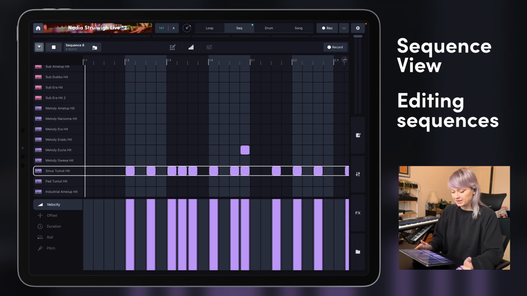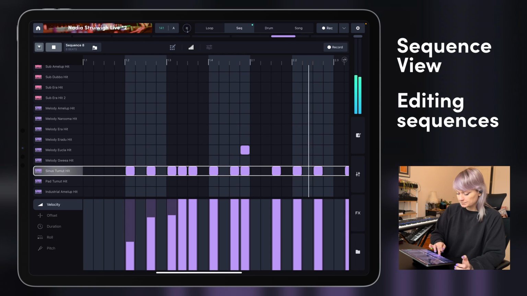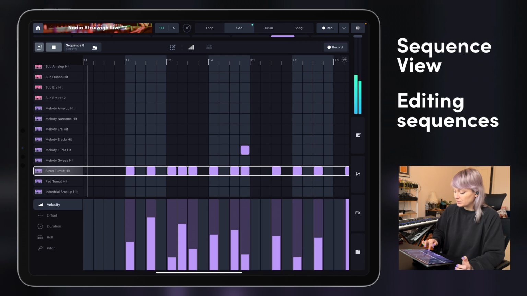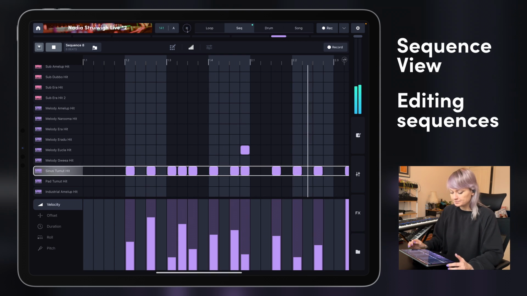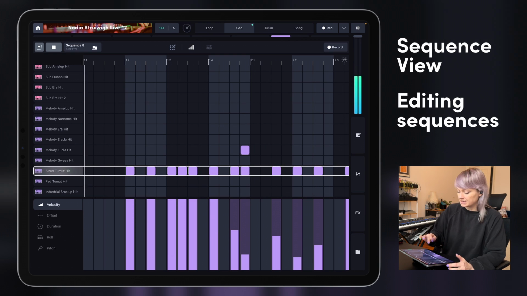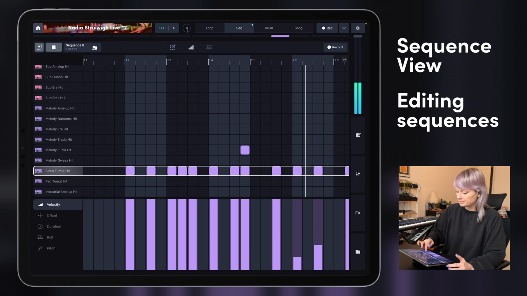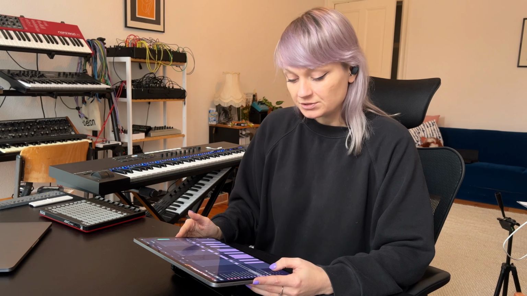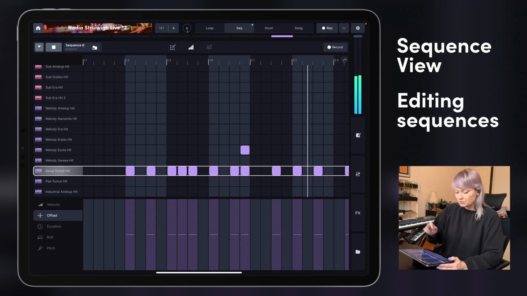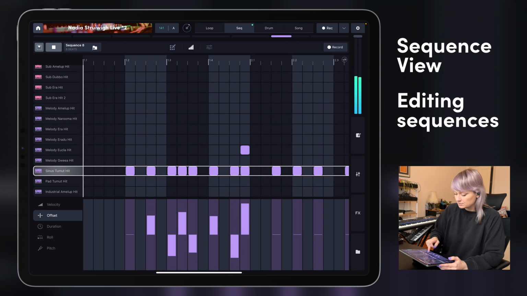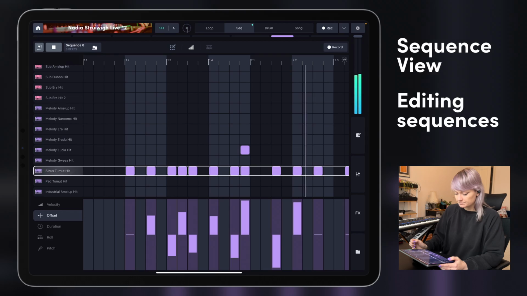So let's play it. So you can hear already, it's changing the volume. If you want to go back to the original value, you just click twice on the same step. And now it is back to the original. Then we can go into offset. So here we can change the timing of the sample per step. So you can create a little bit of swing even.